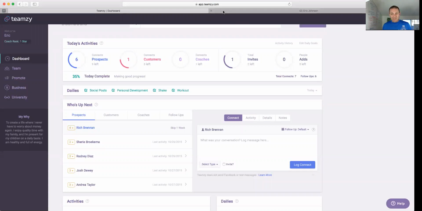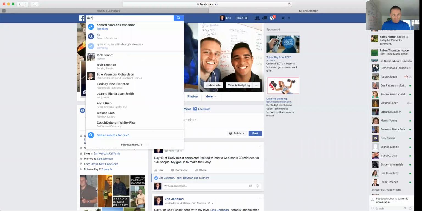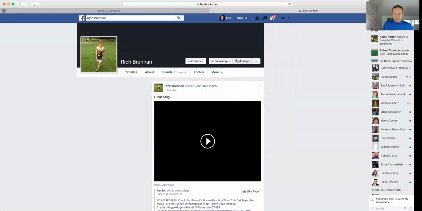It has to be in a separate tab because Facebook does not allow any apps to integrate with it anymore. I don't know if you guys are aware of that, but it's all good because it's still really easy to use. So now I'm on Facebook. Okay, so I'm gonna look up my friend Rich. There he is, and we're gonna send him a message.